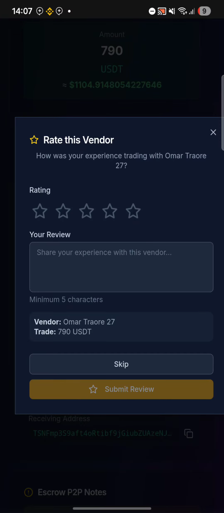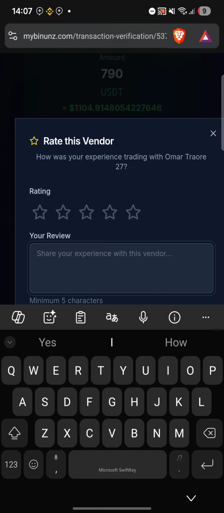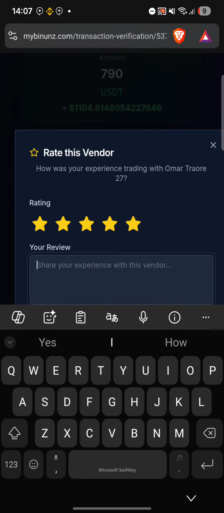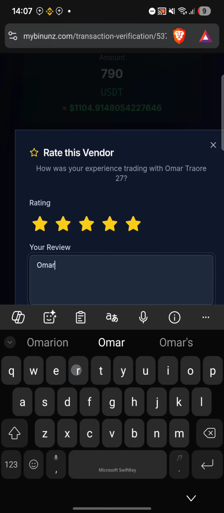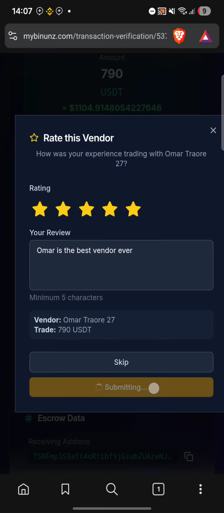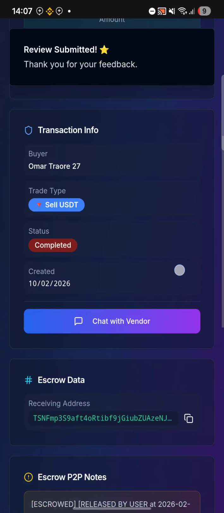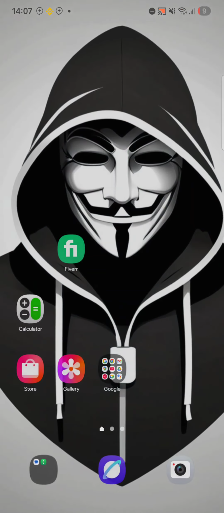Beautiful. Remember guys, do not release that trade if you have not confirmed whether you received the money in your account. Okay, so now after doing that, because this Omar Traore did a very good trade, I will now leave a 5-star review and say that Omar is the best vendor ever. Okay, and then I will submit the review, and beautiful, that's how guys I made that money.